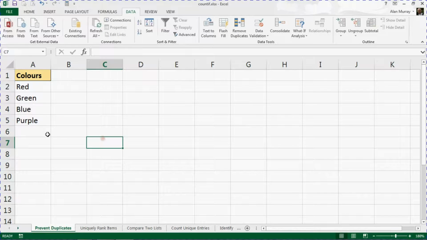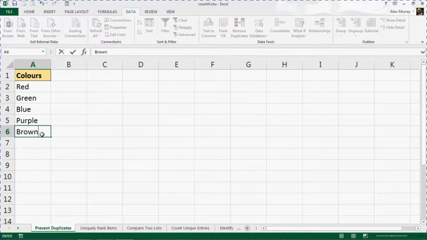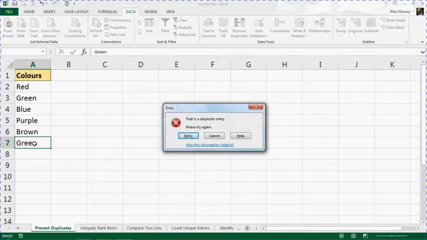Okay. So, if I was to type brown, it's quite happy. But if I was to type green, seeing that that's already in there, I am now prevented with my error message. So, using a COUNTIF function there, we have prevented the entry of duplicates within a range.